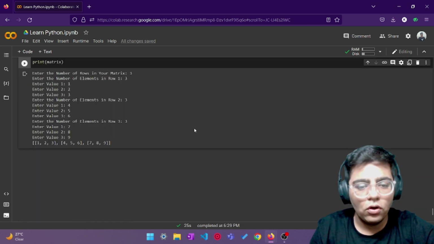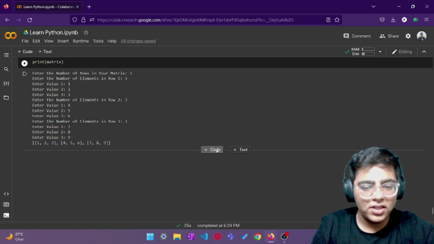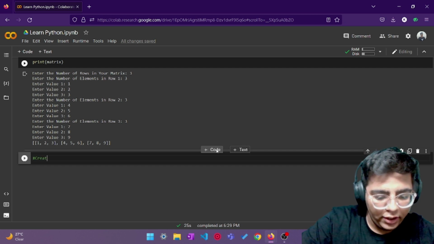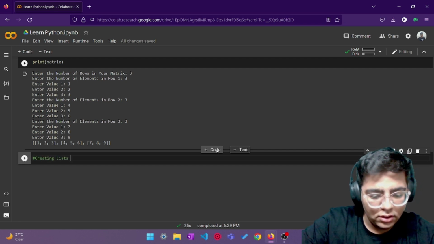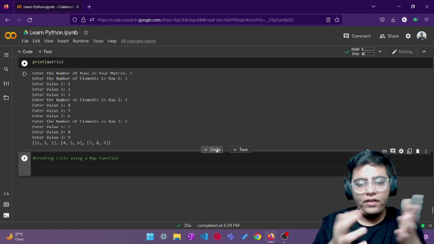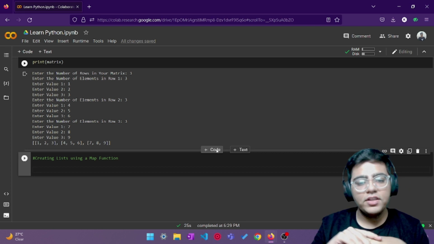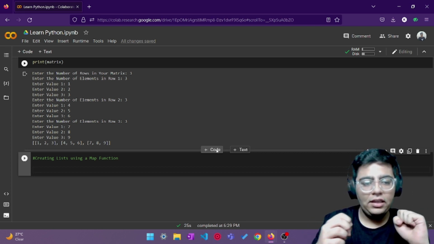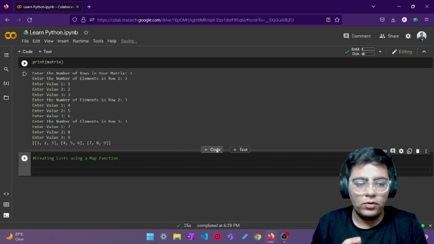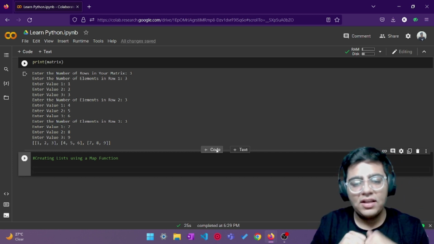Last method to comprehend a list is using the map function. So, creating lists using a map function. Now what that does is, let's say I have a defined function which gives me the answer of any input. It squares the input and gives me the output. So let's say I put 5, I receive the answer as 25.